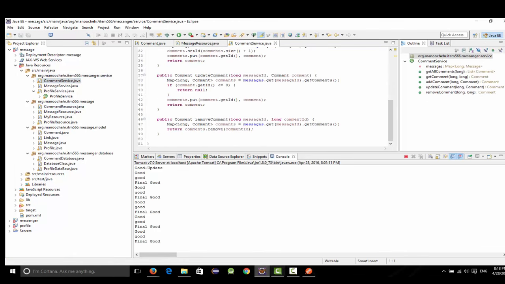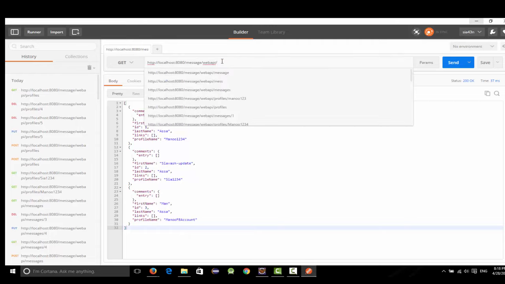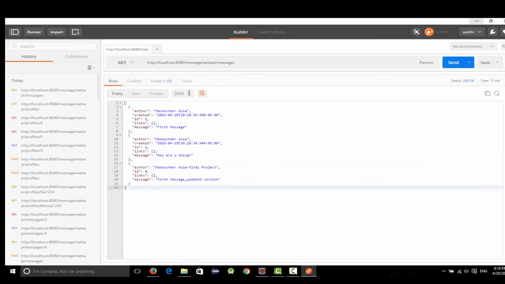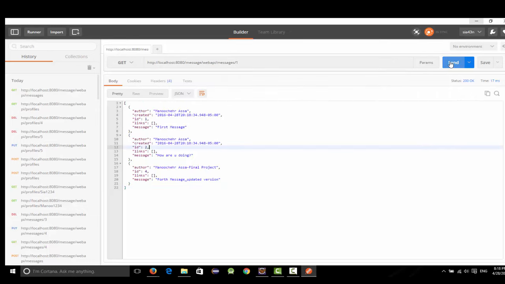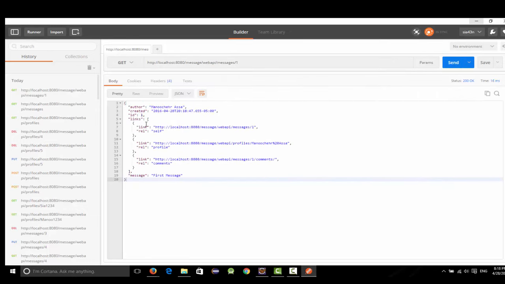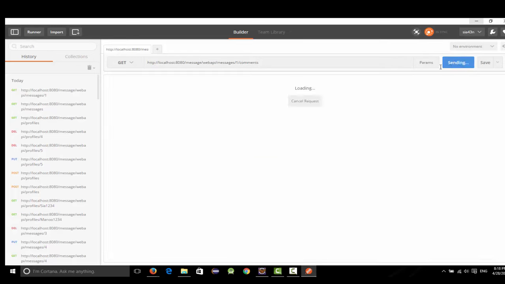So basically, each message has its own comments. So if we go for the messages, all these 3 messages have their own comments. Alright, so let's just try to use message number 1. Alright, this is message number 1 with its links. So it has its own comments. Let's check the comments of it.